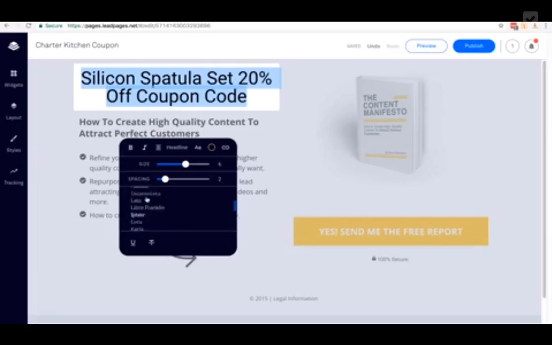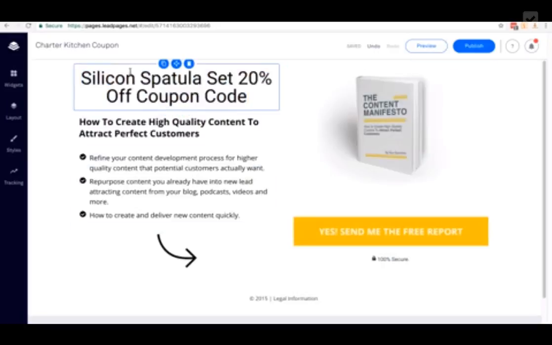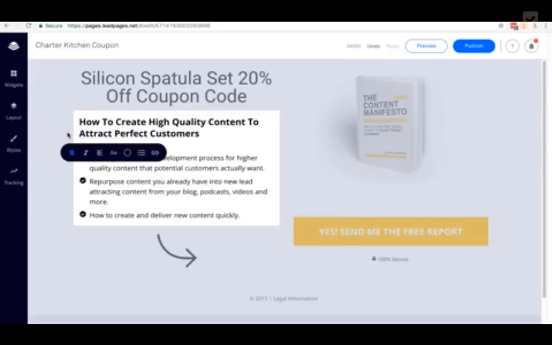And you can also change the fonts. You can pretty much do anything you want to do with the Leadpages. It's awesome. But I'm going to click outside, and there you go. Silicon Spatula Set 20% off coupon code. And then we're going to edit this subheader. You can actually remove this if you want or use it. It's completely up to you.